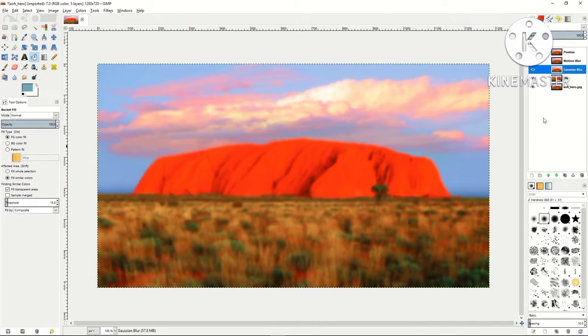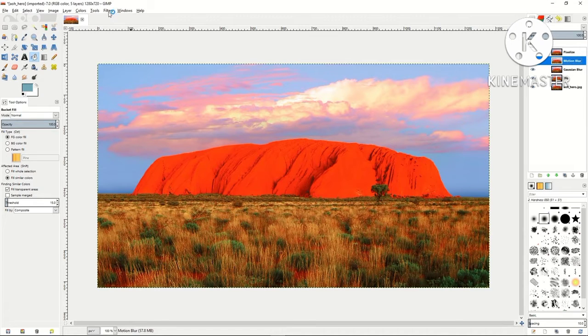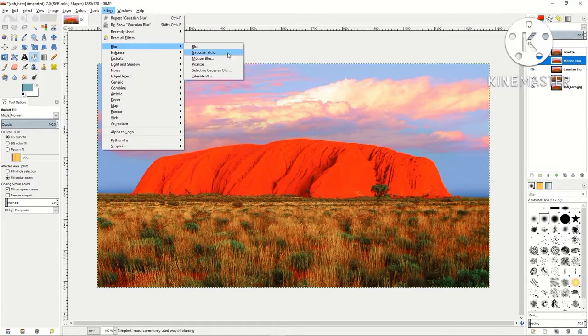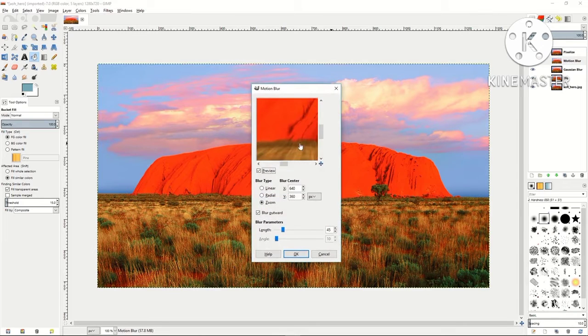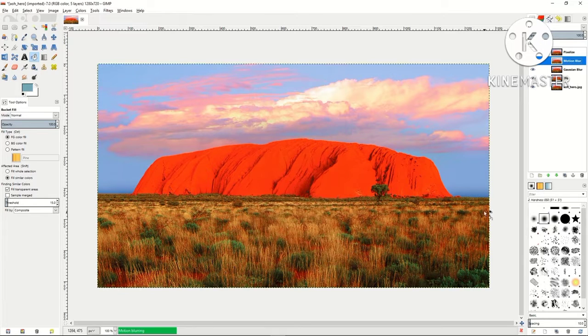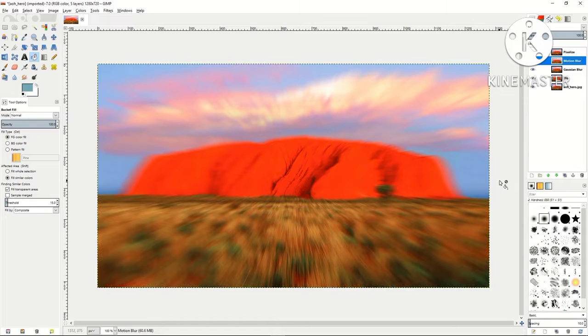That's our Gaussian blur. And then we'll go to Motion Blur, turn that one on. Go to Filters, Blur, Motion Blur. We're going to make it a zoom, maybe about the center of the image here. The length of the zoom we'll put about 28, and it'll take a little bit longer to do this effect if your image is large.